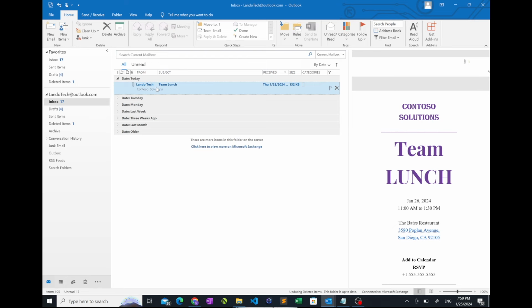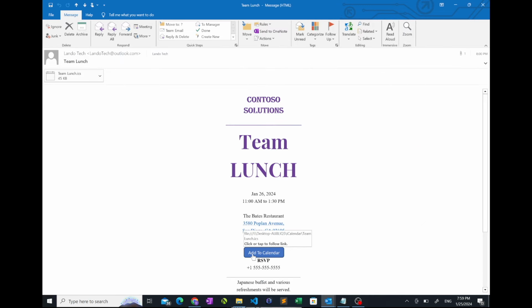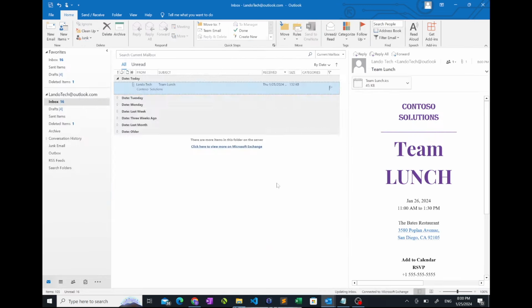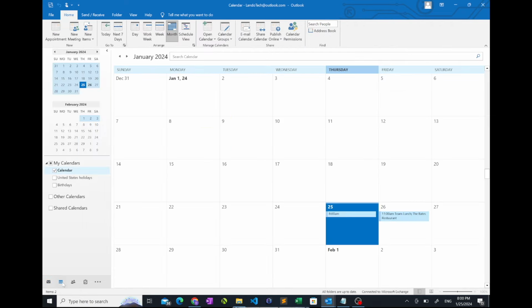When people open up your email, they'll be able to click the Add to Calendar button and have the option to save your invite to their own calendar.